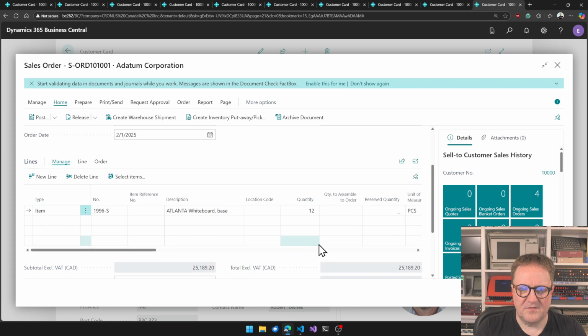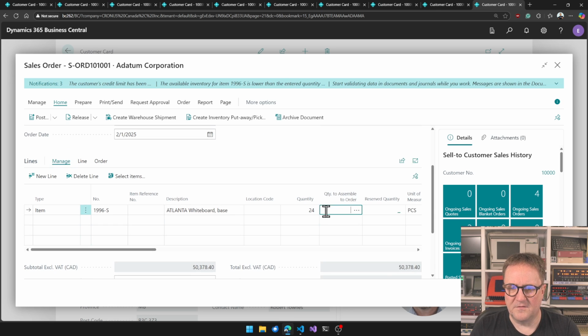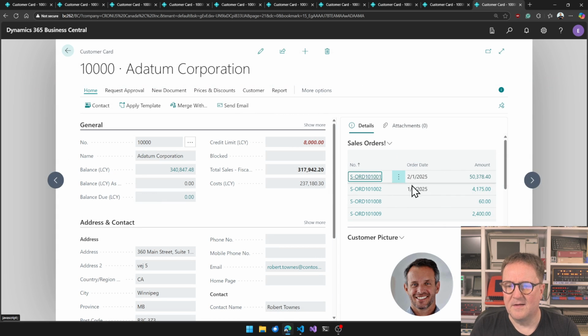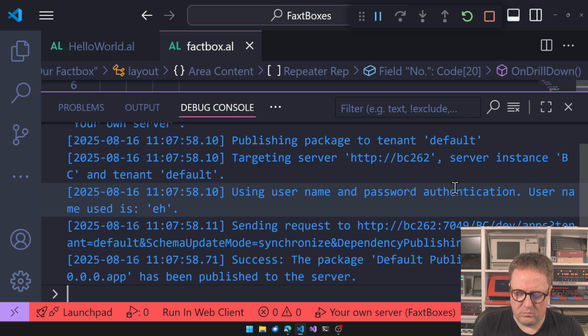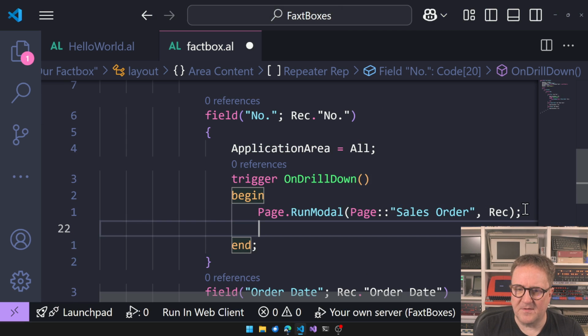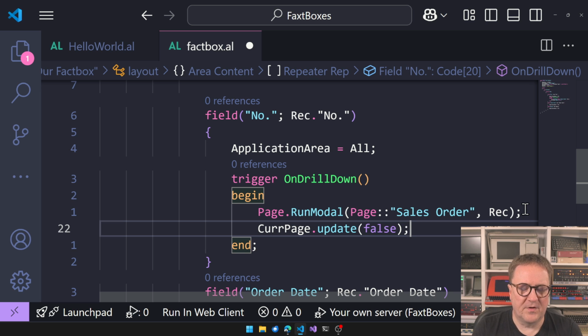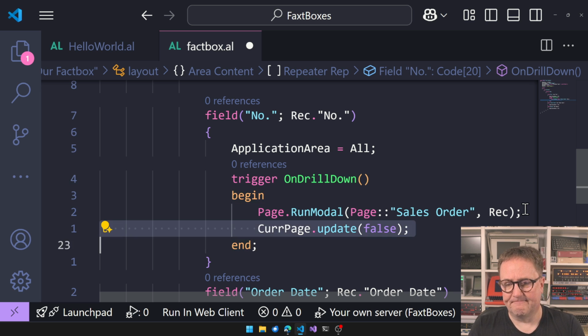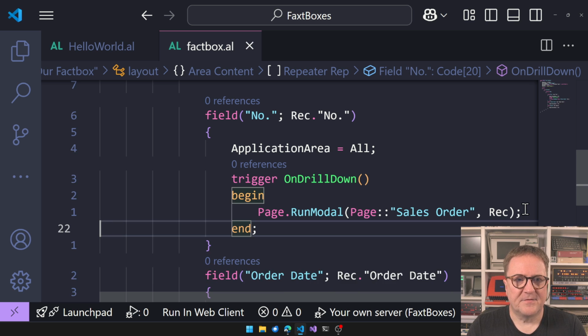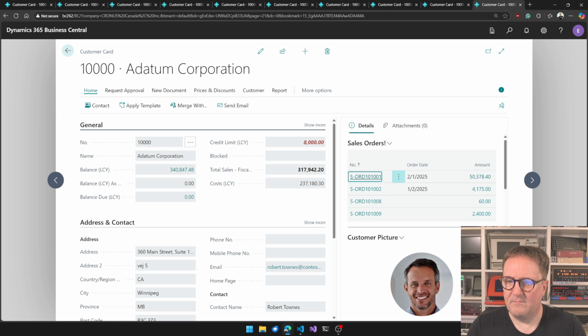Let's change, oh, this was 25,000, so we change it to 24. That's 50,000. Go back. Still updating. Okay. What I wanted to show you is that sometimes you might have to do a core page update just to force the data to update it. If you want to make sure you add it, otherwise it's okay. So we have a pretty nice Factbox now.